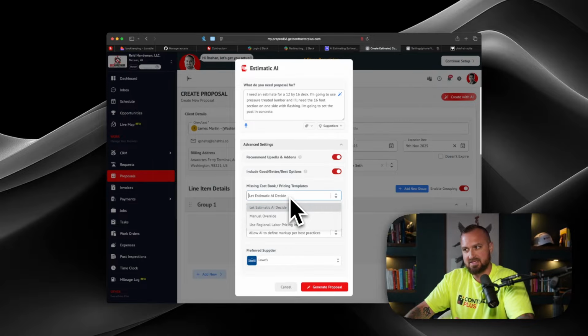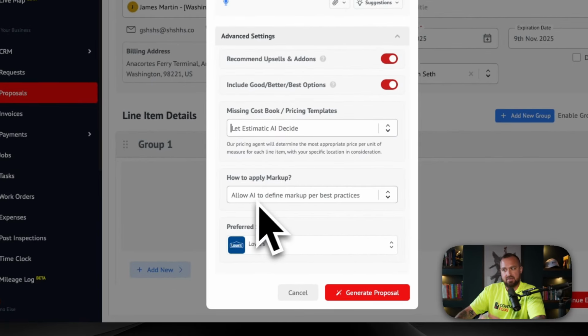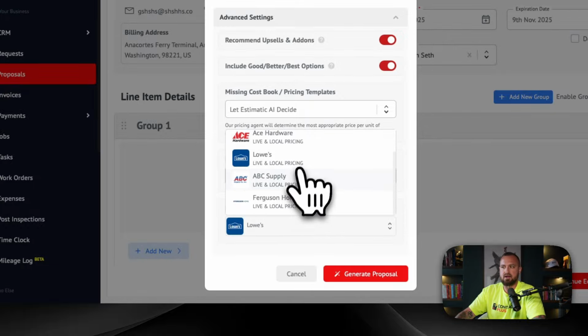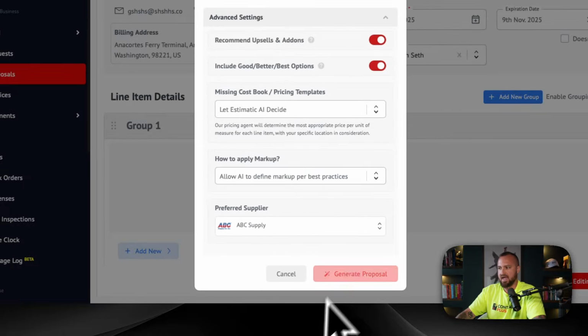Do you just want it to write it based on best practices? Do you want to apply a manual override? You can set that here. Same with how it should apply markup, and you can choose your preferred suppliers here. So if you work with ABC Supply, select that, hit Generate Proposal.